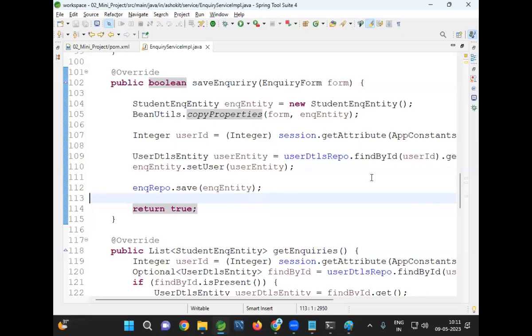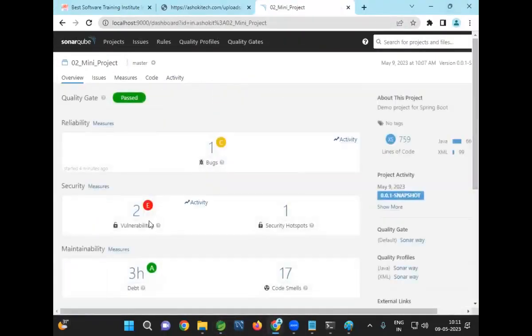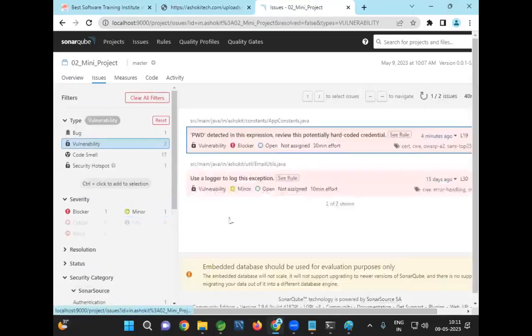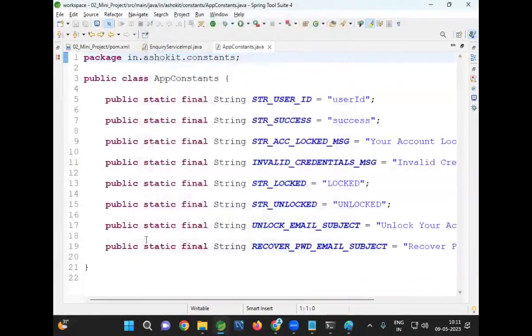Okay, let me change this code now. Or else before changing that, let us go for other issues which are available. There is only one bug available. Go to vulnerabilities. How many vulnerabilities are available? There are 2 vulnerabilities available. What it is telling, first one, PWD detected in the expression, review this potentially hard-coded credential. Which class? App constants. What is the line number? 19. Go to that class, app constants, Control Shift R, line number 19.